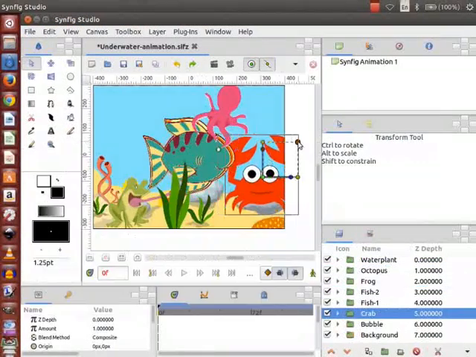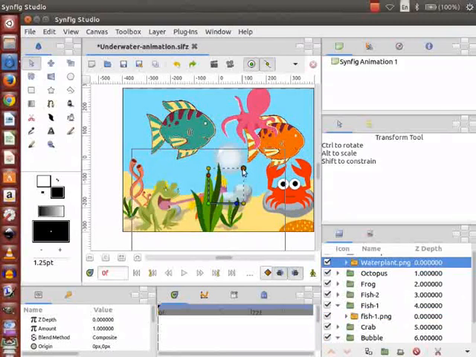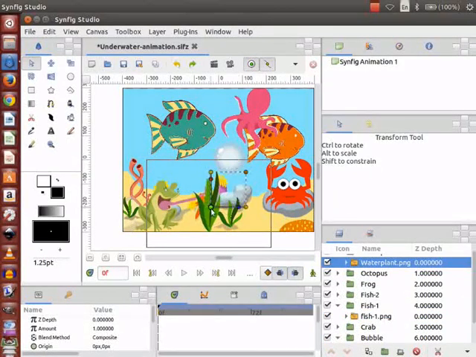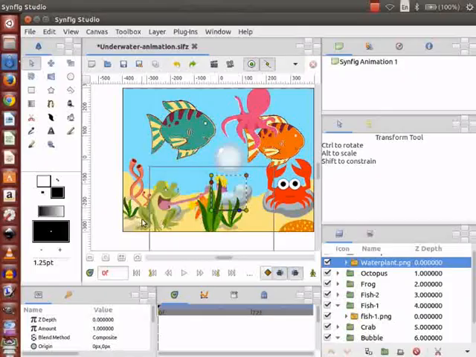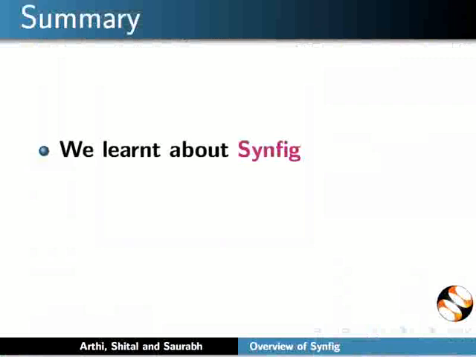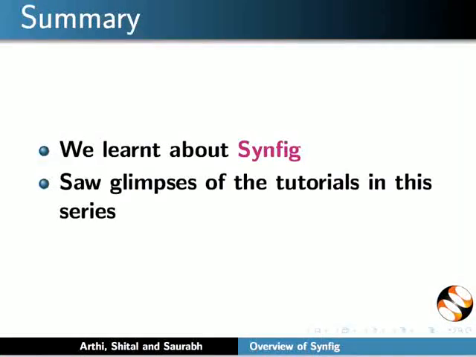Come back to the canvas. Scale all the images and arrange the underwater scene as shown here. This brings us to the end of this tutorial. Let us summarize. In this tutorial, we learnt about Synfig and saw glimpses of the tutorials in this series.